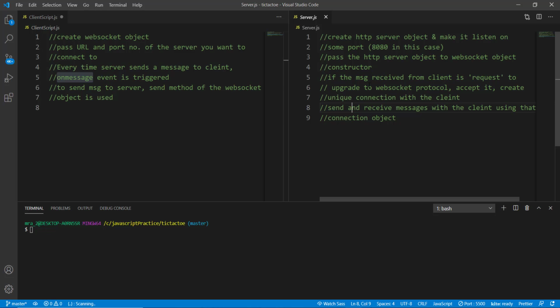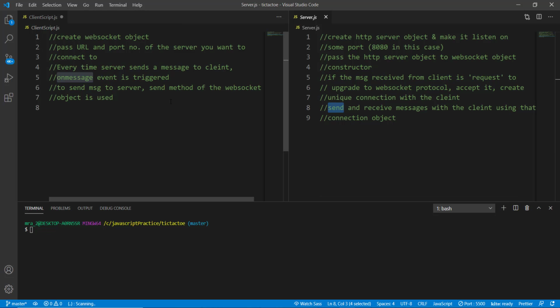And once that upgrade has occurred successfully, next, just like the client, we have a method named send to send a message to the client, and then whenever a message is received from the client, an event called onmessage is triggered, but not on the WebSocket object itself, but instead on a connection object which is created once our WebSocket object accepts the request of upgrade from HTTP to WebSockets. So then it returns a connection object, and that connection object uniquely identifies the particular client which has made that request. So let's start with our client side first.